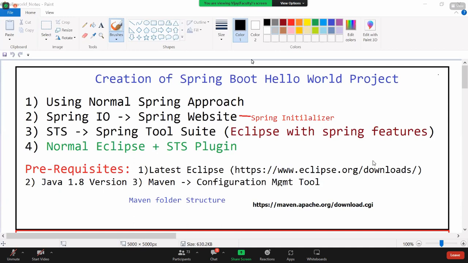So totally there are 4 approaches that we are going to use to create a Spring Boot Hello World project. I'm going to discuss all these approaches, and I'm going to explain the life cycle of this particular Spring Boot project. Now, what are the prerequisites? What tools should we have? What are the installation steps? I'm going to explain the complete in depth also.